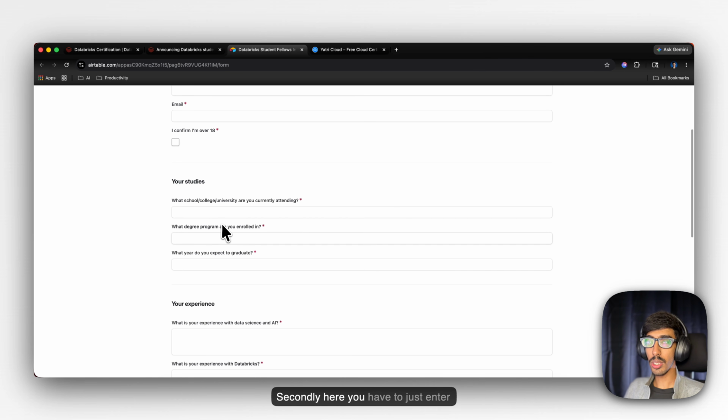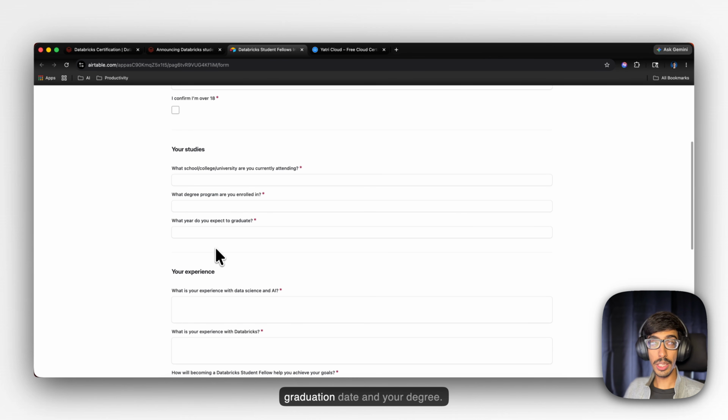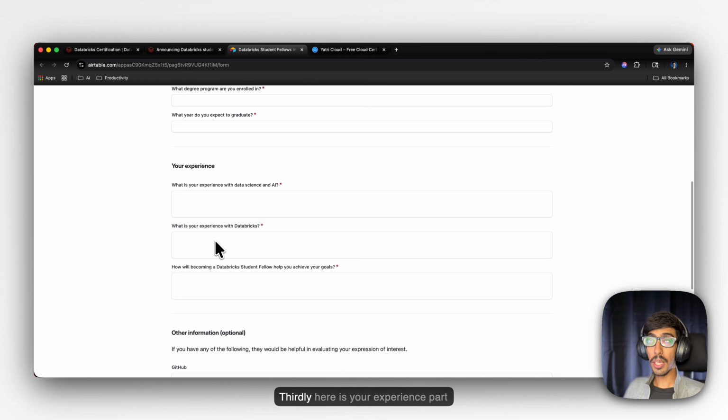Secondly, here you have to just enter a few details about your current graduation date and your degree. Thirdly, here is your experience part, right? So here, how should you give the answer? First, please do not just copy paste the answers from any AI tools. Try to give some realistic answers, right?